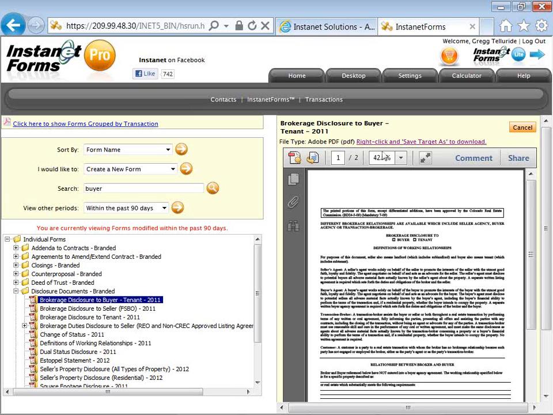You can save it offline, or you can print it to paper. File type, Adobe Acrobat PDF. Right-click and save target to download. I don't want to download it, I want to print it. So I just bring my mouse onto the page, and I use the right mouse button.